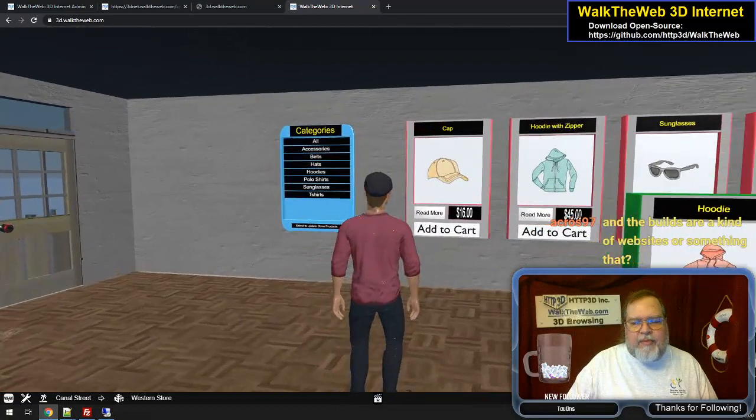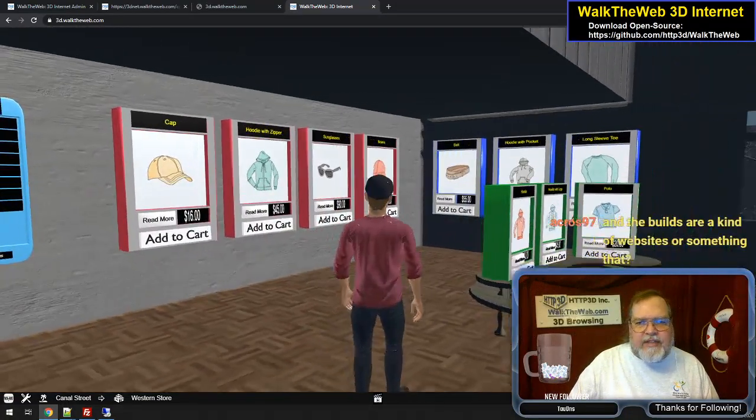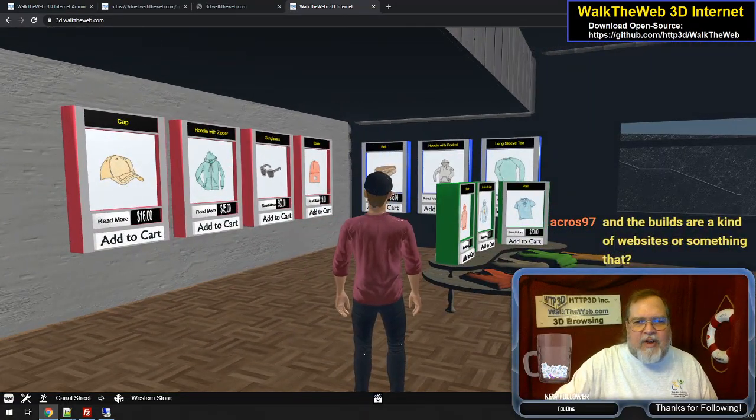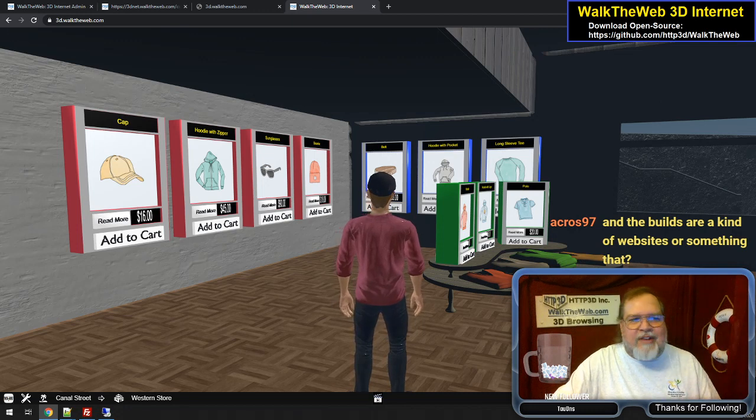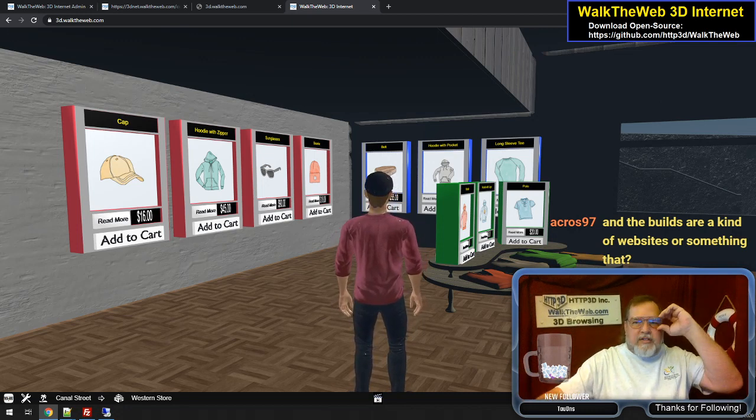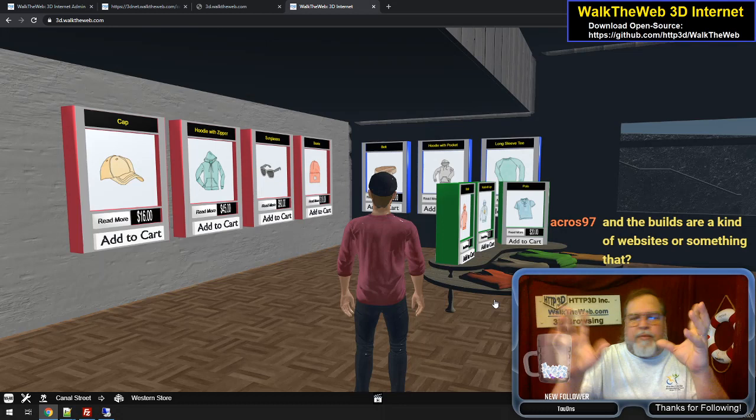So people can come in here and go shopping and check things out. Notice that, even here, I made some t-shirts on a table. I created that in Blender. So we can do all kinds of things to show off your products in 3D.